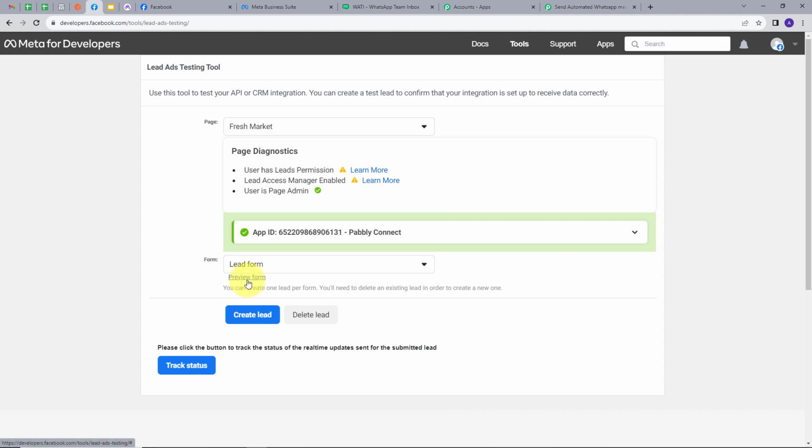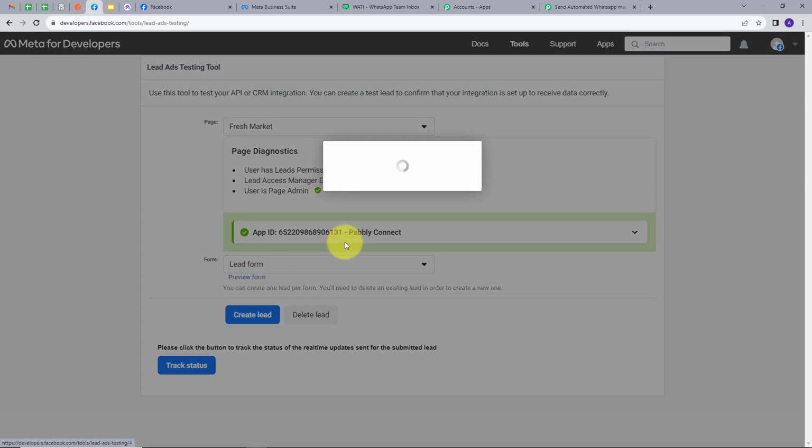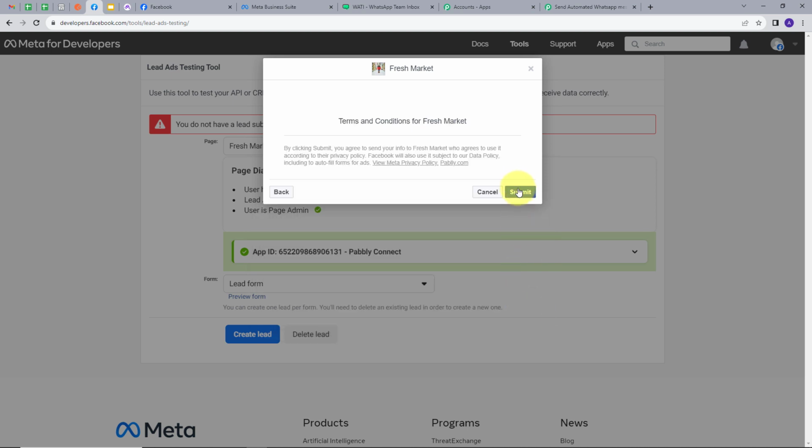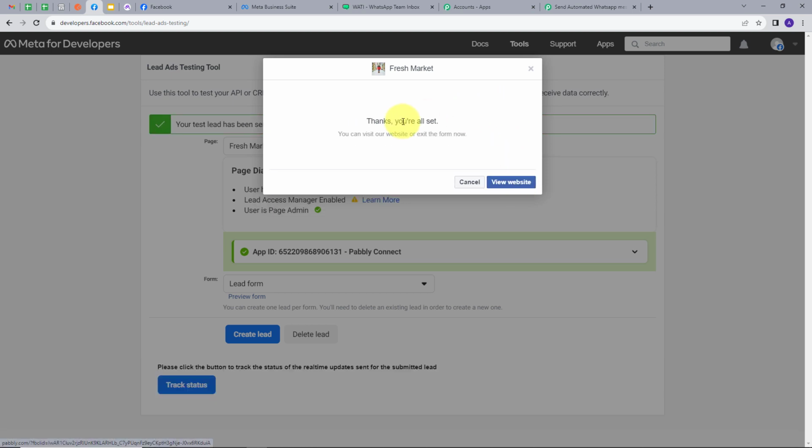Then I will fill dummy details in the form and create a sample submission. So I will click on Preview Form. This is my form, and I'm going to fill dummy details here. The first name will be Dummy. Last name will be User. Email will be dummyuser@pabblytunes.com, and I will give a random phone number. I'm going to click on Next. I will click on Submit. So my form is submitted and I have generated this lead.